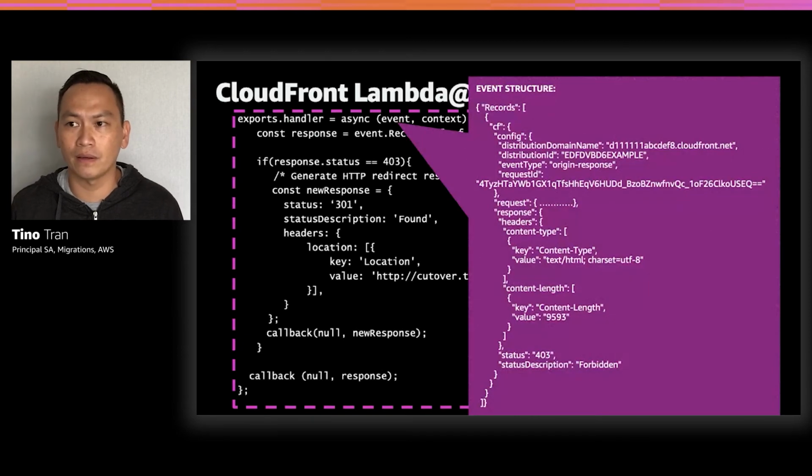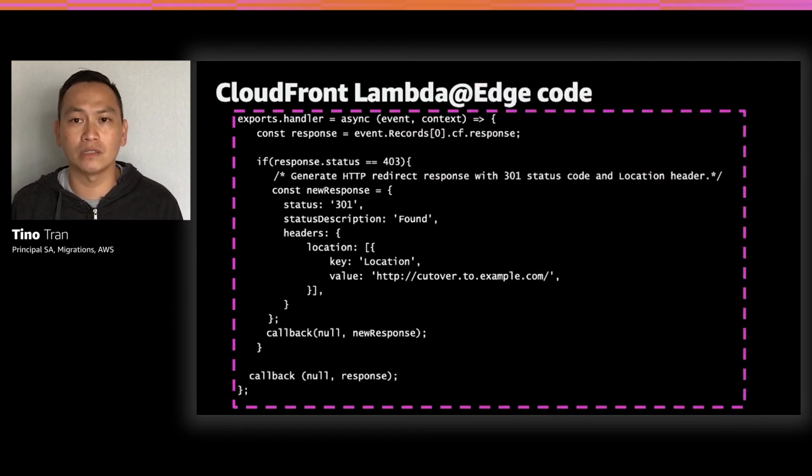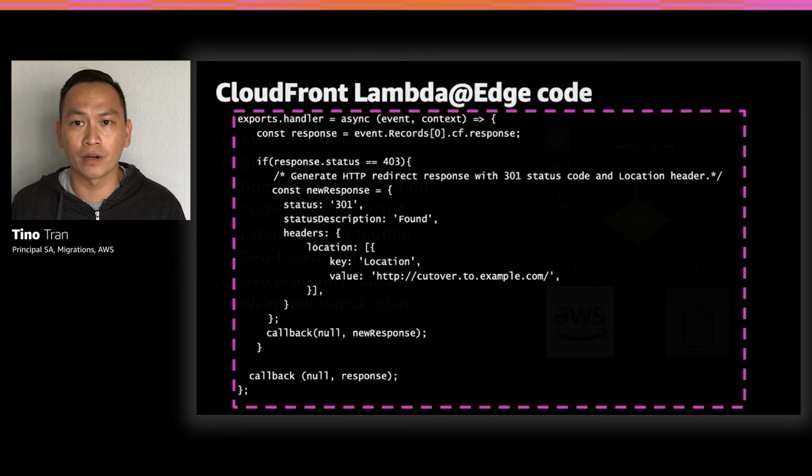And if we look at what that event structure looks like, it's a JSON blob that contains information about the CloudFront configuration, the request that came in, and the response that's going out. And with that information, you can build that into your logic to make a decision on how you want to handle that request. So in this case, we have an if statement that looks for that status code of 403. If there is an error, then we redirect it. So we update the status code. We add a new header to the response. Set the location to cutover-to-example.com, and we're on our way.